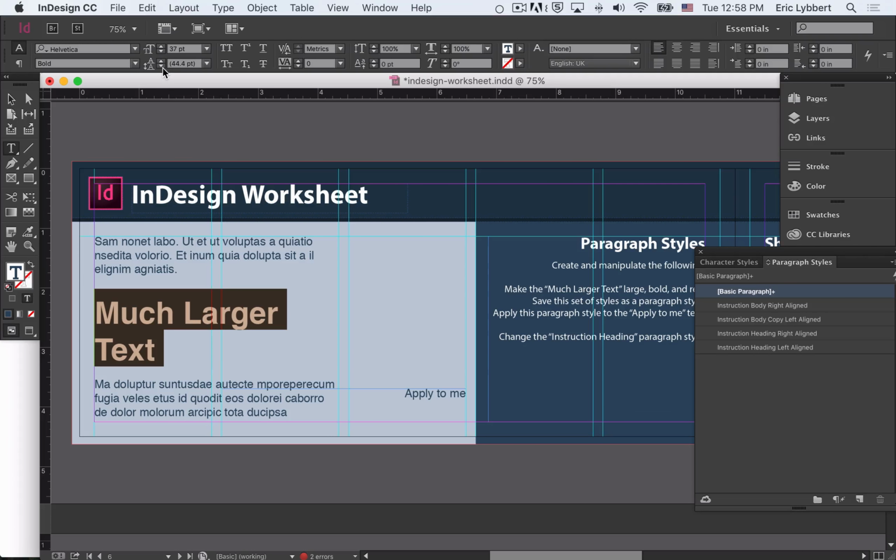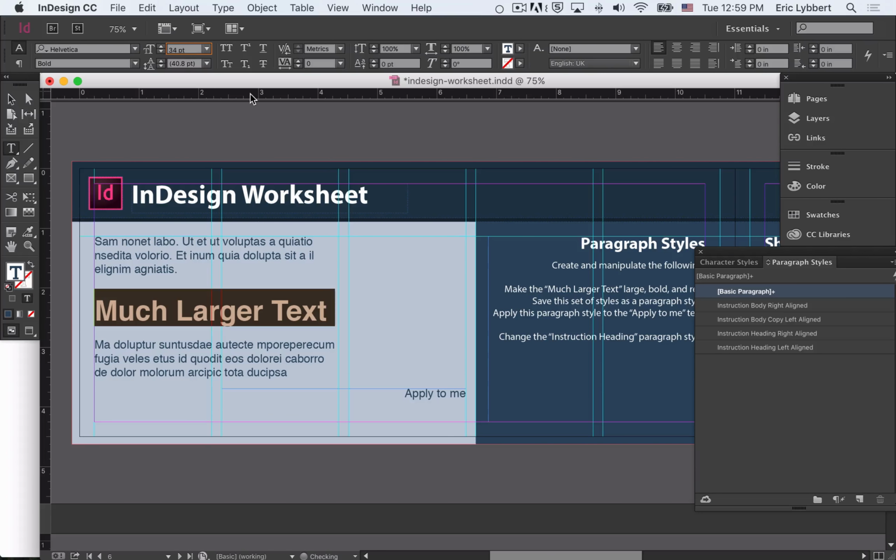Now if you don't have Helvetica on here and you can't get it installed, you can choose any sans serif font. And then we're going to make it a little bit smaller so that it all fits on one line. There it goes. I'm also going to make sure that it is bold on any of the sans serif fonts that I choose.